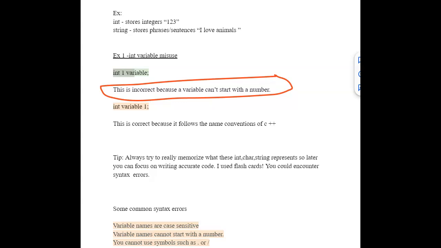So when you do a variable, you want to make sure it's correct when you learn what these things do, right? Because each variable has its own direction or its own function. So for example, int 1variable semicolon, this is incorrect because for that specific variable you cannot start with a number. So each variable has its own rules, right?